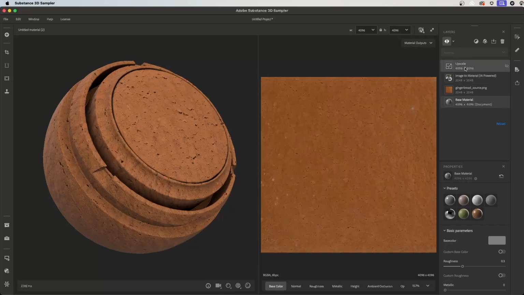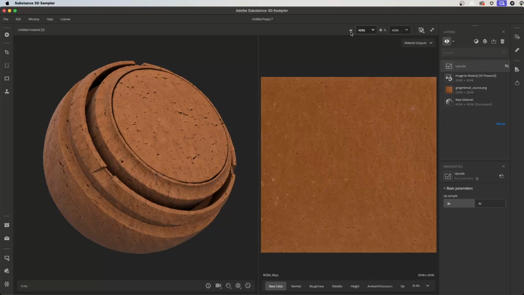Now the upscale is great, but working at 4K is going to slow down the work I'm doing a bit. So I usually will come over to this upscale and turn it off so it's not being computed. Then for my document resolution, I'm going to set this to 2048. So I'm just going to work at 2K, and like I said, this is going to speed up my overall workflow.